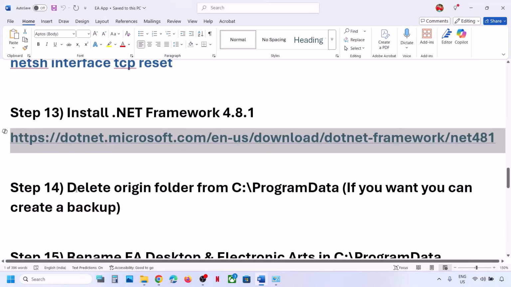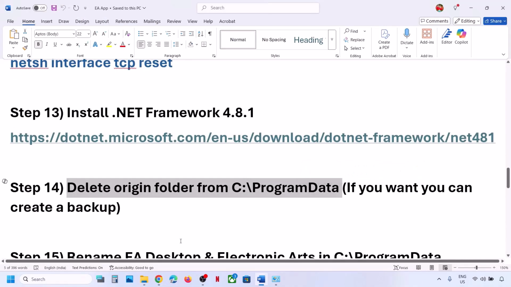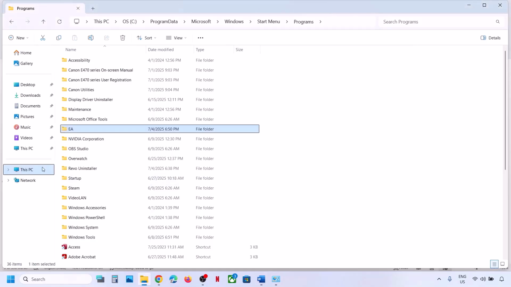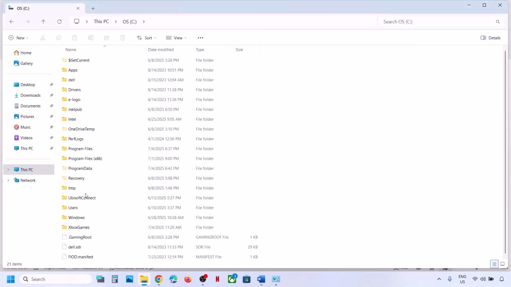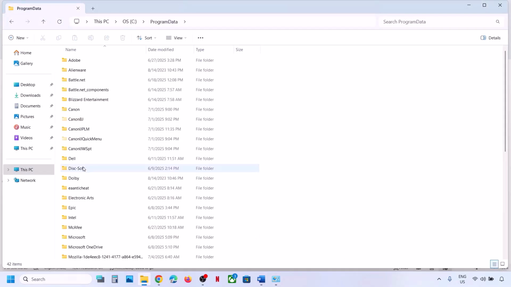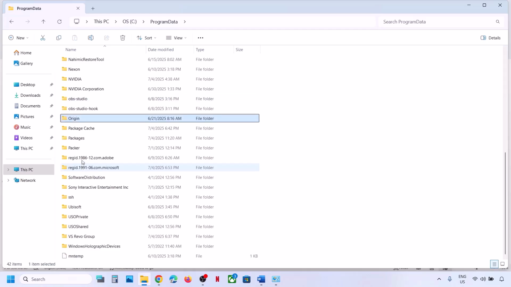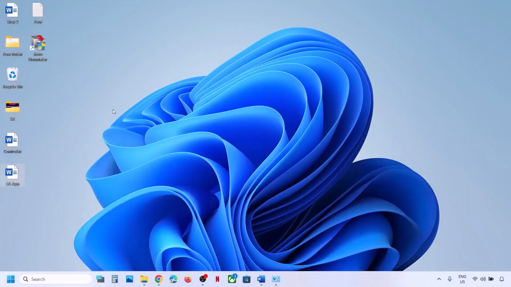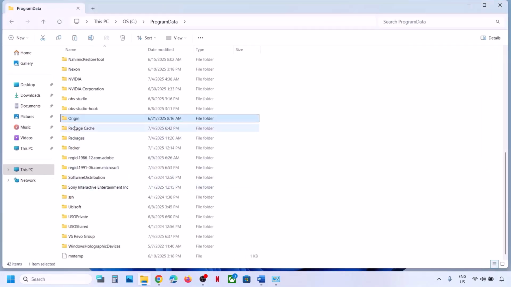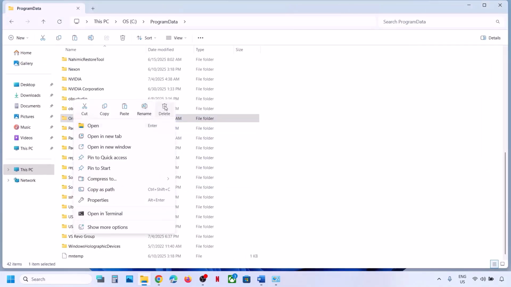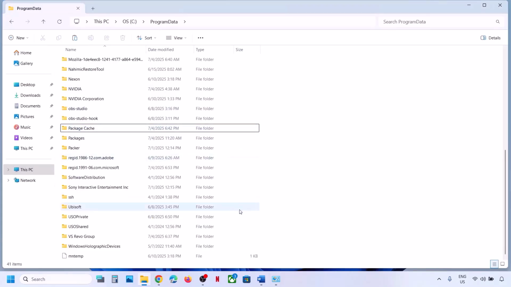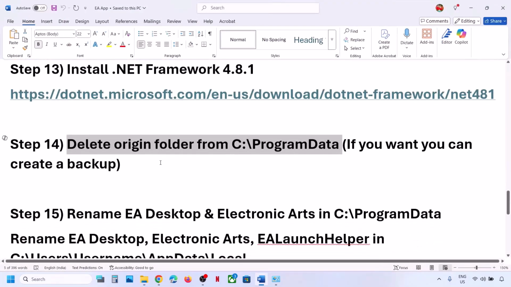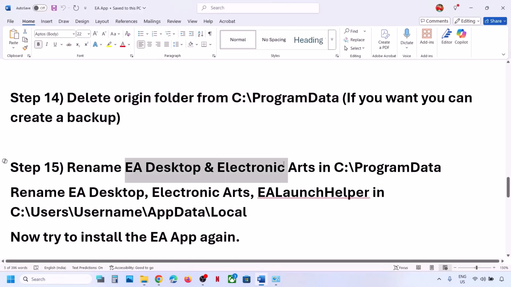Next step is to delete the Origin folder in C ProgramData. For this, you can go to This PC, open C drive, open ProgramData, and then find the Origin folder. If you want to create a backup, you can copy this and paste it to the desktop. Once you have a backup created, you can delete this Origin folder over here, and then you can check.